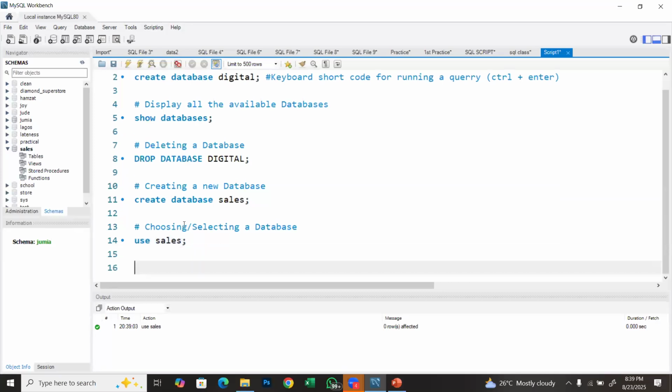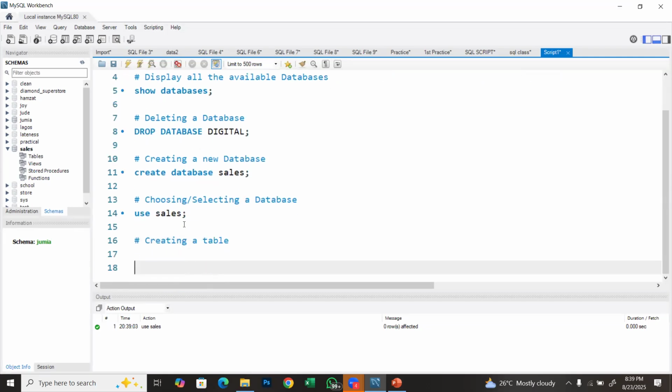Now the next thing, if you remember, SQL is a relational database management system, and in a relational database management system, the information is stored in a structured table. Do you understand? Information is stored in a structured table. So how do we now do that? We need to create our own table where the information is going to be. So how do we now create a table? Creating a table, that's the next step we want to take now.